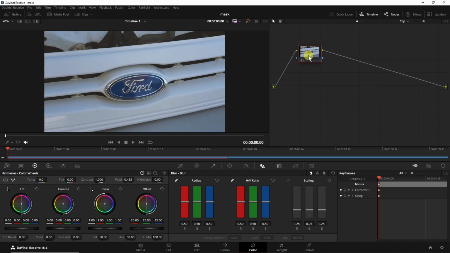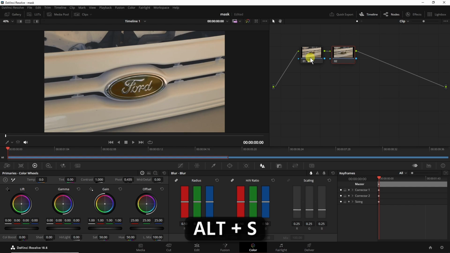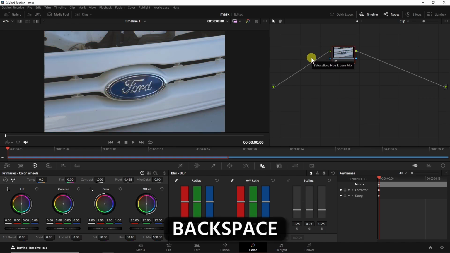So firstly, this is your node. If you make any changes on your color page, they will be made on your node, and if you want to add another node, simply press Alt S on your keyboard. Then a new node will be added in your node section, and I want to delete my first node here. For that, select your node, then hit backspace on your keyboard, and your node will be deleted.